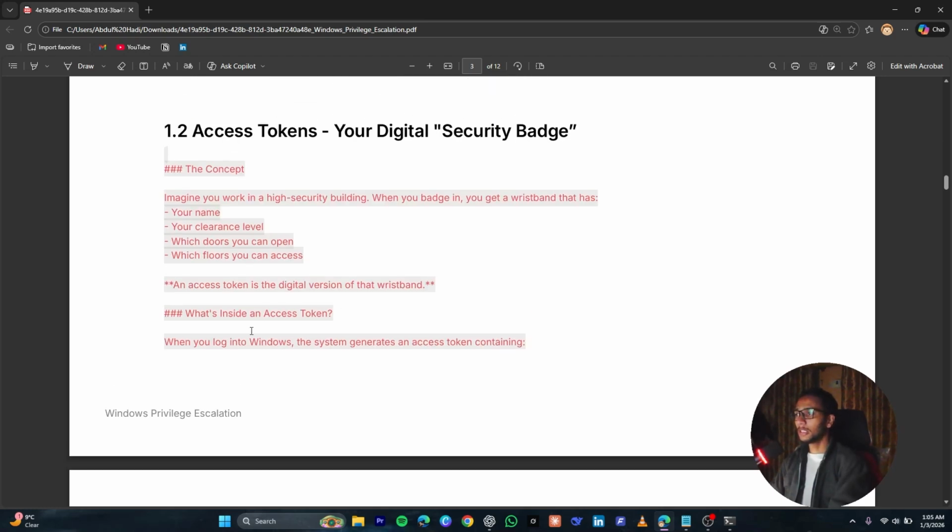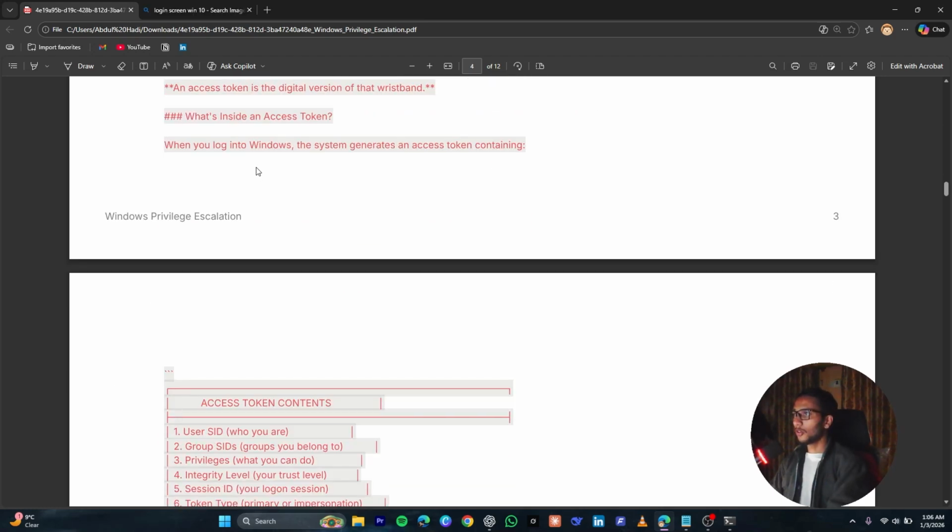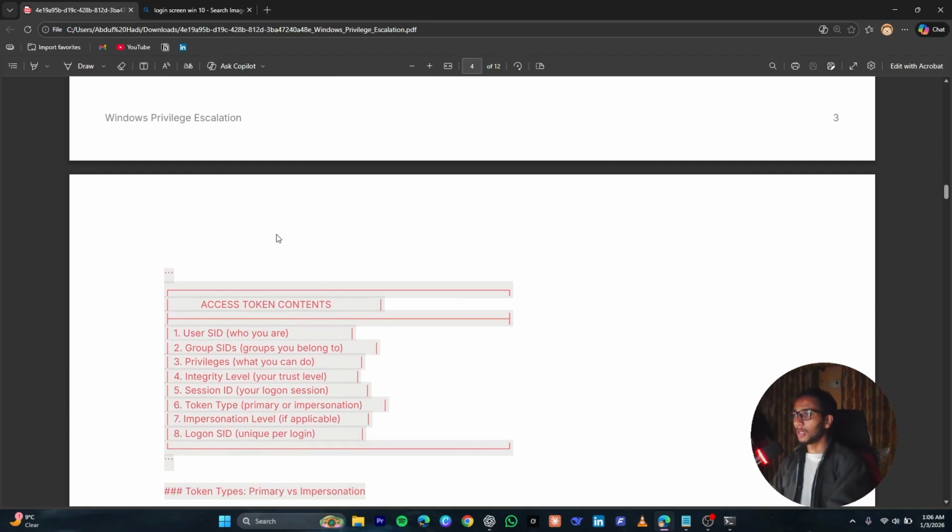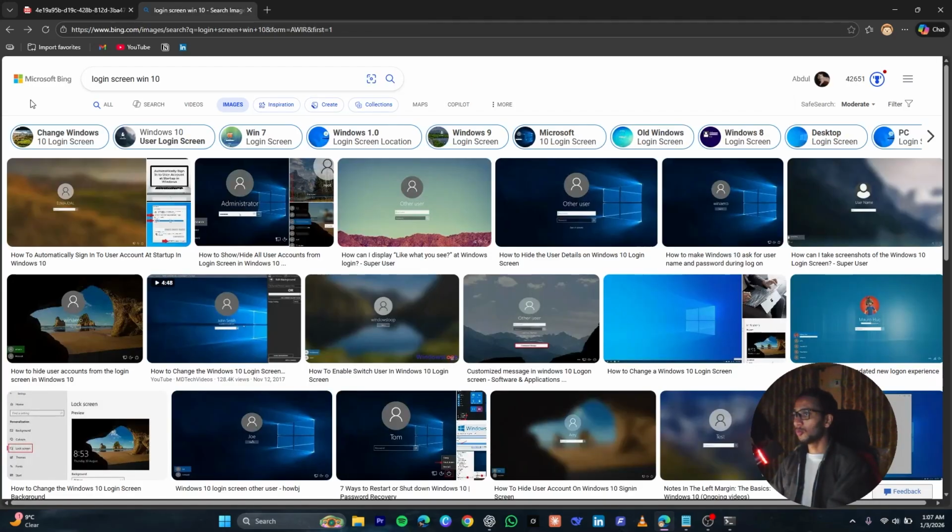So the access token right here is very similar to the wristband that the company gave us. So what actually is the access token? When you log into Windows, the system generates a kind of token, which is what we call the access token. It contains all the information like the user SID, or in other words who we are, and the group IDs, which groups we belong to, and also what privileges we have, and also the integrity level or trust level. We will discuss this part in a moment, and also the session ID and a bunch of other details, right?